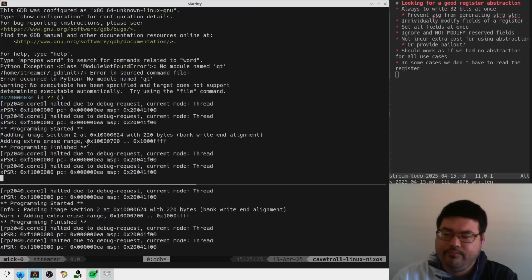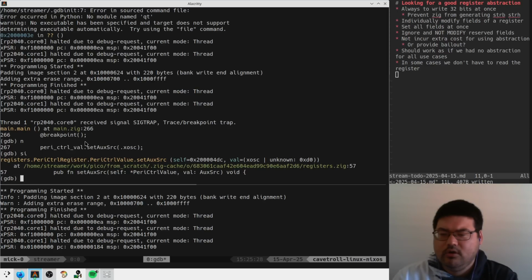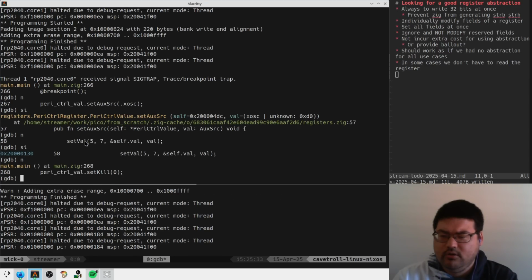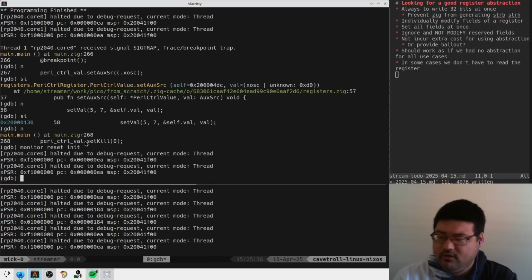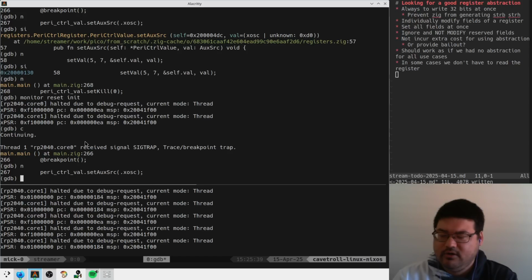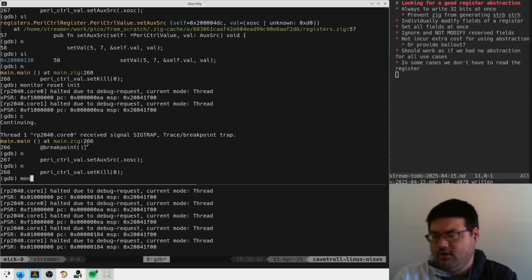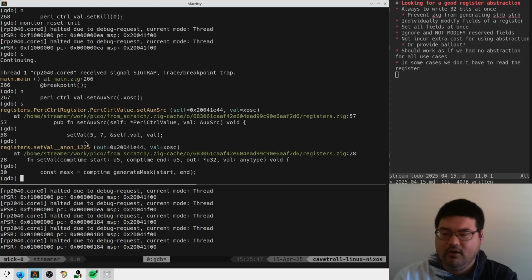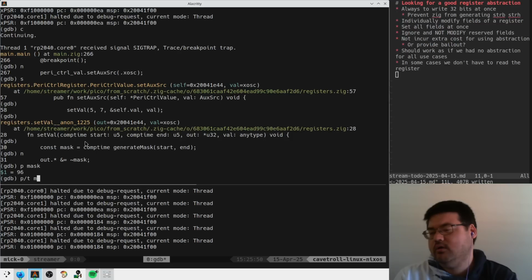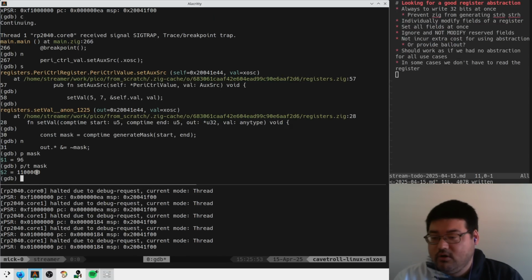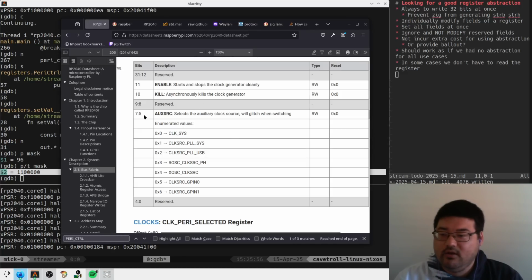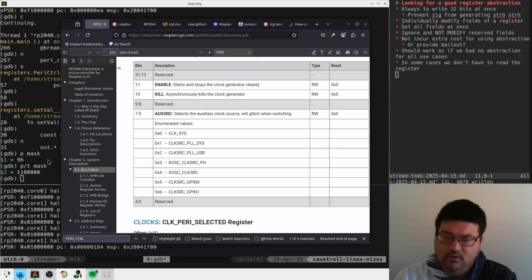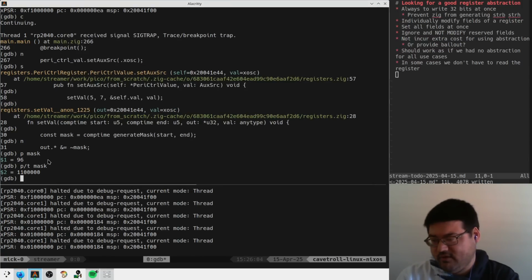That's weird. Monitor, reset init. Continue, next. Oops. Monitor, reset init. Continue, next, step. Okay. So we have the mask now, which is 1, 0, 1, 2, 3, 4, 5, and 6 are set. Shouldn't it be 5, 6, and 7? I think it should be 5, 6, and 7.